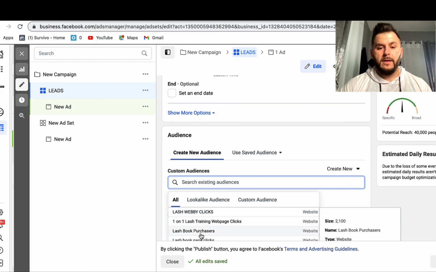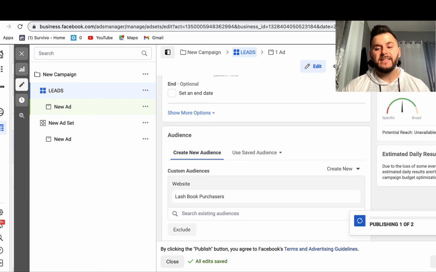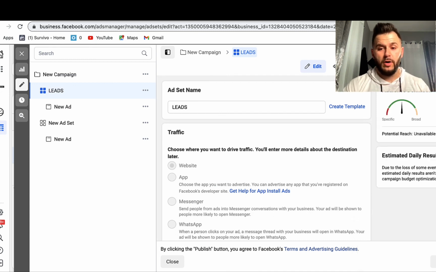So this is a workbook that my wife has sold. And as you can see, Lash book purchasers has a size of 2,100 people. So we're going to click on this one. And guess what? Now we're going to run the ad with that webinar just against these purchasers. So it's super, super powerful to have the option to control who you send the ads towards.